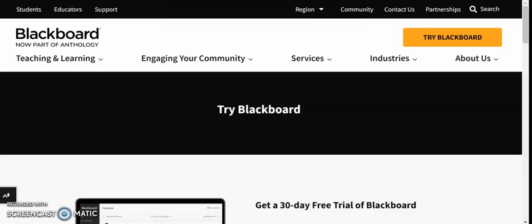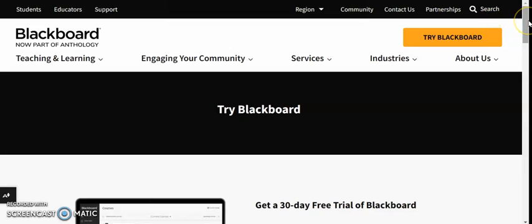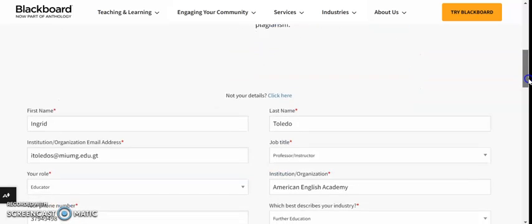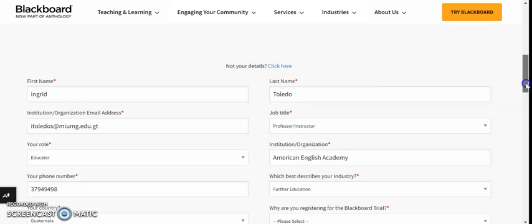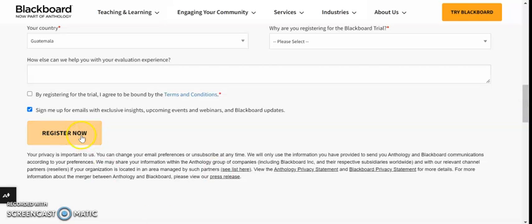So the first step that you have to do is go to Google, find Blackboard. Then you have to try Blackboard. Of course, this is free for some days, but if your institution is going to use it, you have to pay for it. But I'm going to explain. If you are going to try, you have to fill in your information here, and then you are going to click on register now.